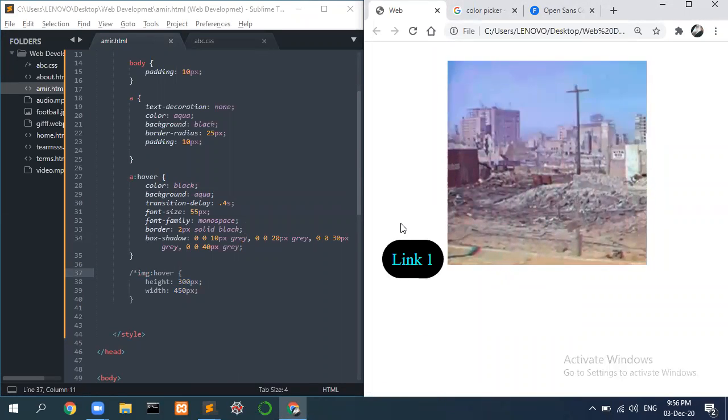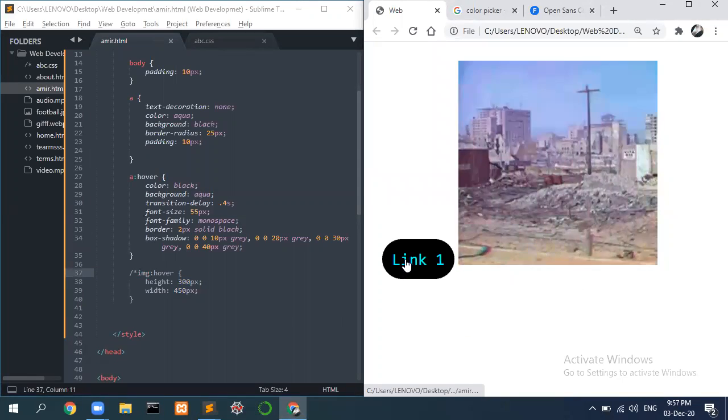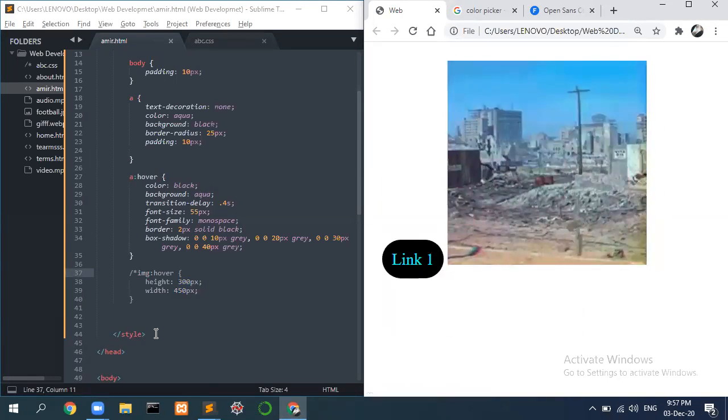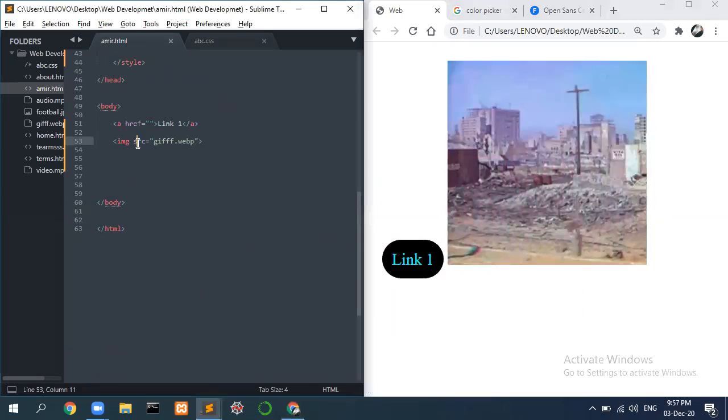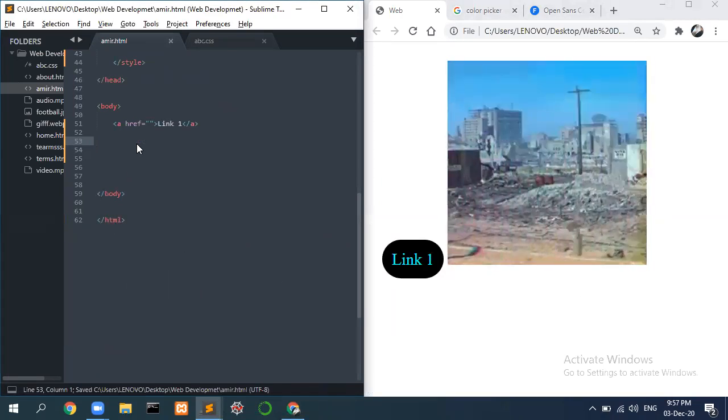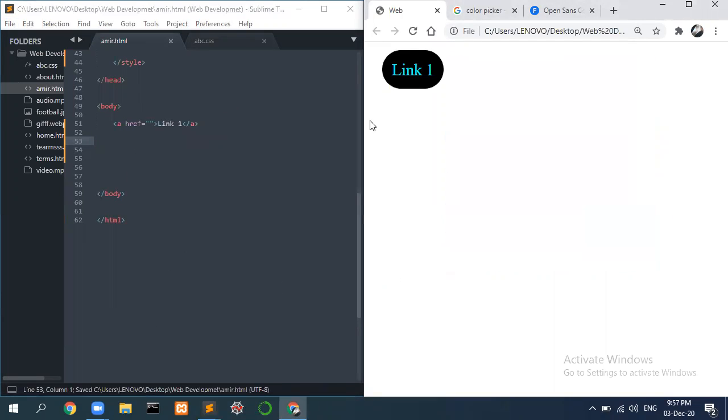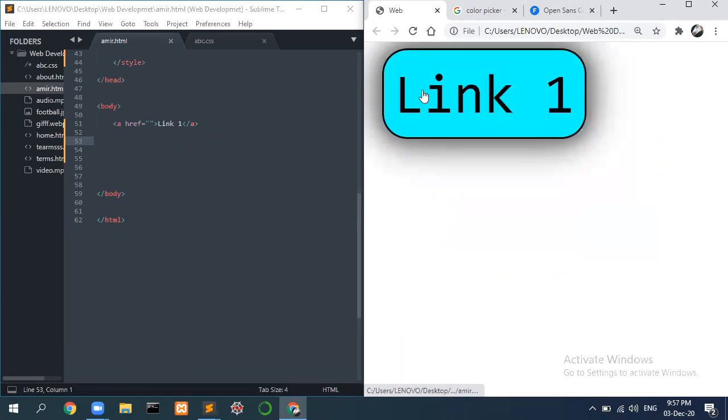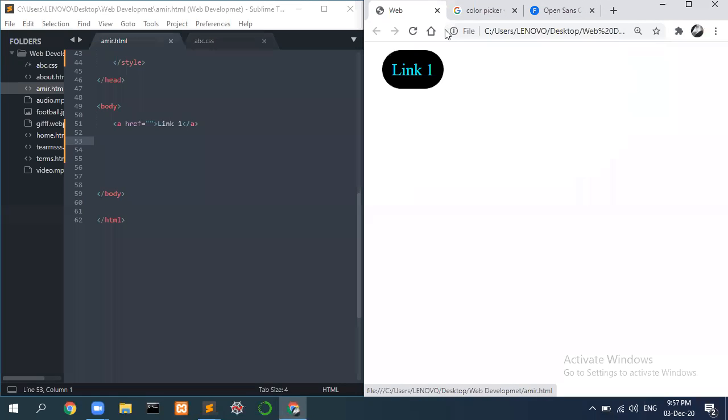Okay, I forgot to refresh my browser. Yes. I'll just remove this image. Alright, so when I hover it, I see a shadow. Alright, so I think there's something in the chat box.